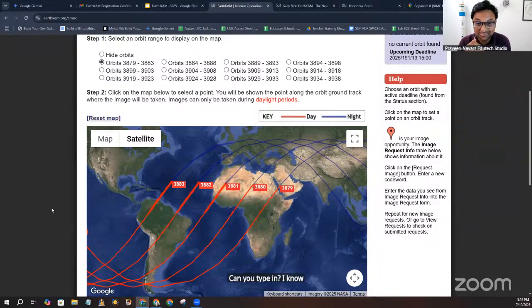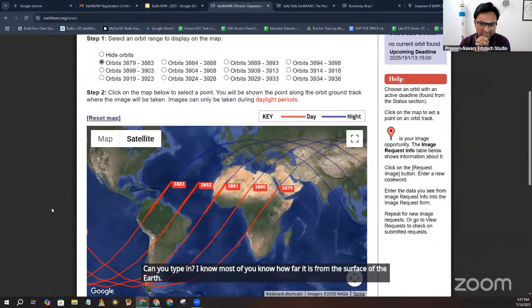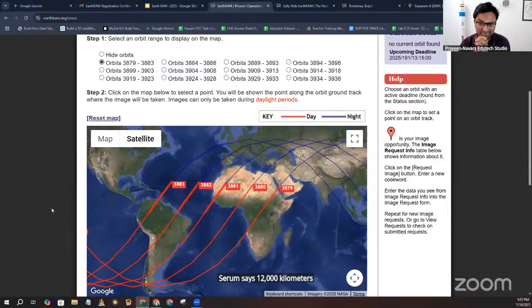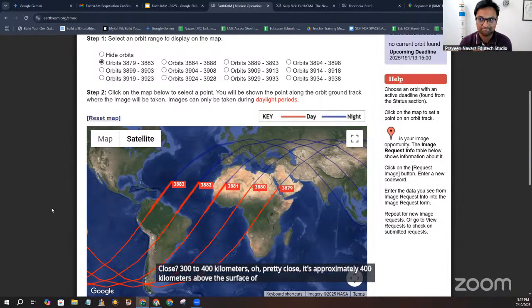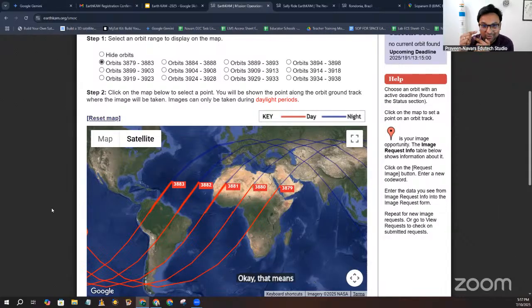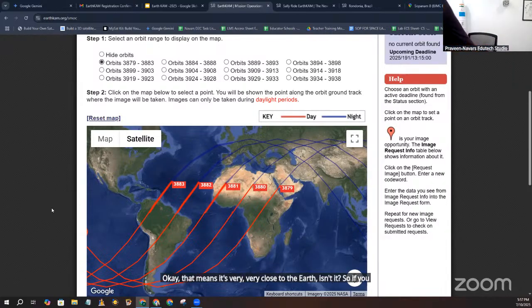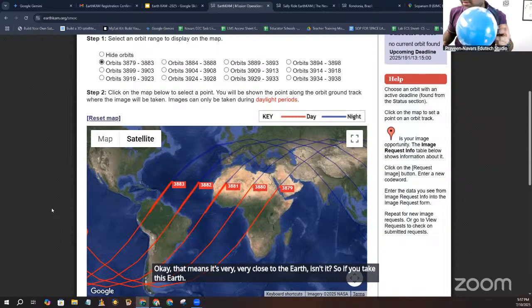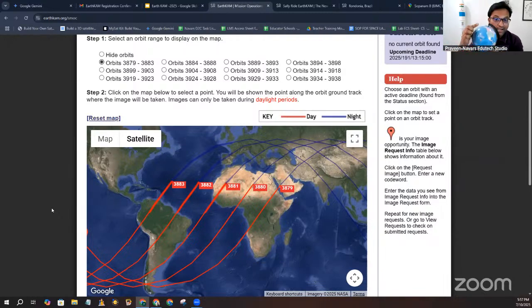I know most of you know how far it is from the surface of the Earth. Sriram says 12,000 kilometers. That's pretty far. 400 miles. Close. 3 to 400 kilometers. Oh, pretty close. It's approximately 400 kilometers above the surface of the Earth. That means it's very, very close to the Earth, isn't it? So if you take this Earth, ISS is pretty close, somewhere here compared to this Earth's size. It's very, very close to the Earth.